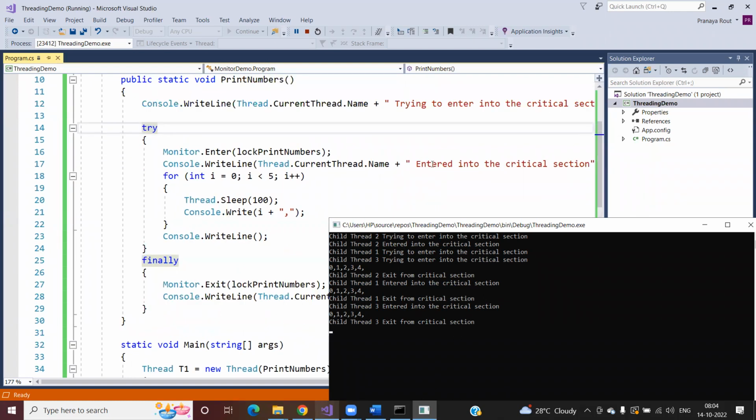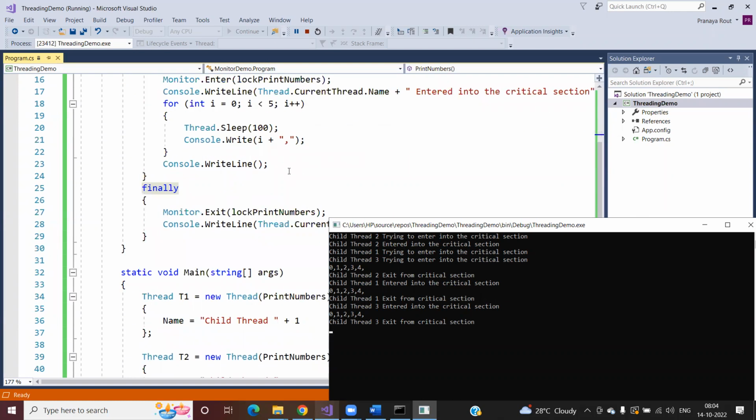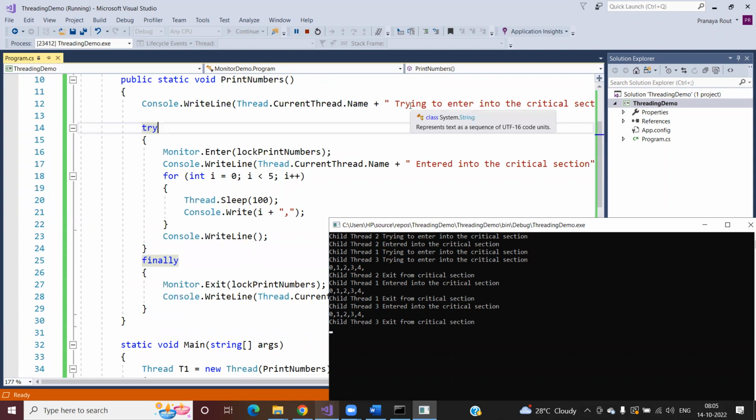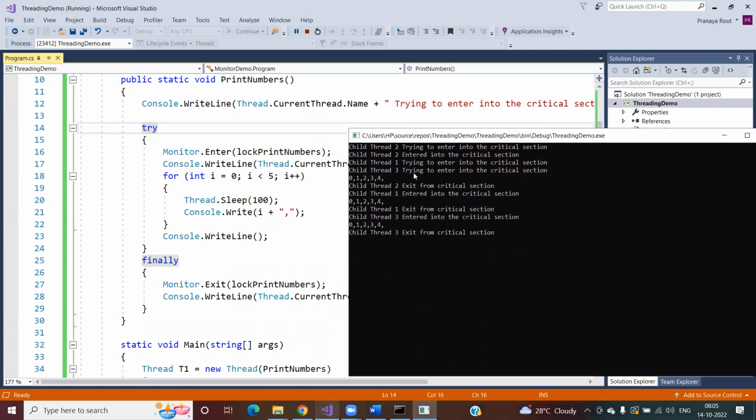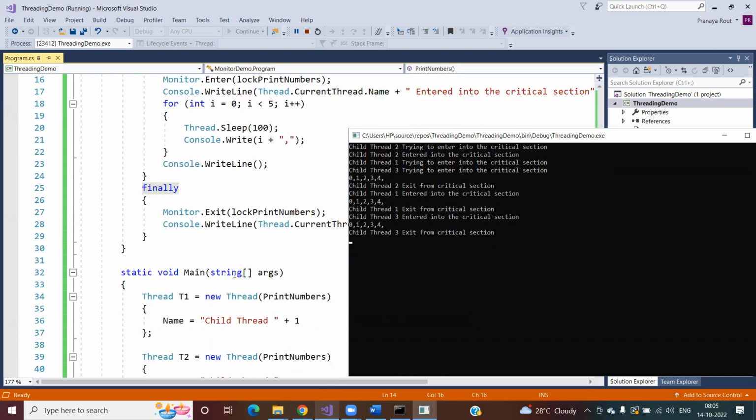Only once child thread 2 completes its execution, then only one of the threads from 1 and 3 will acquire the lock, and they will enter into the critical section. Say in this case, child thread 3 is trying to enter into the critical section. Child thread 2 exits from the critical section.